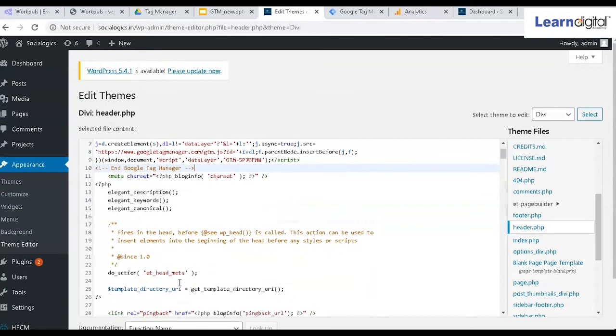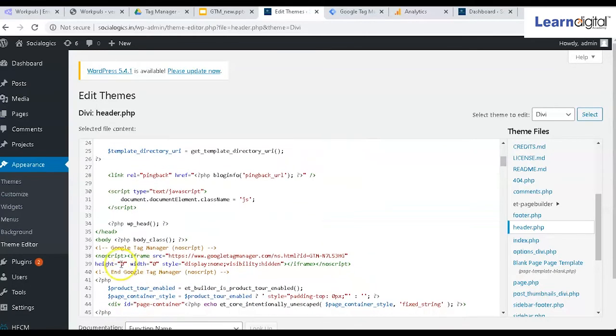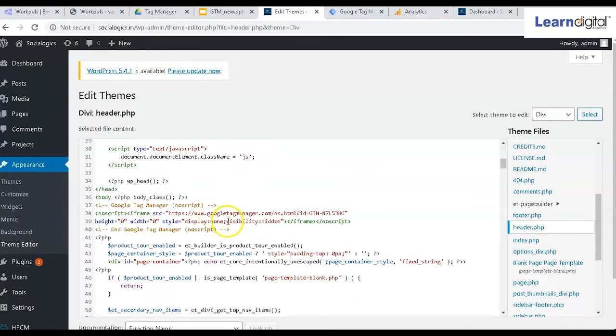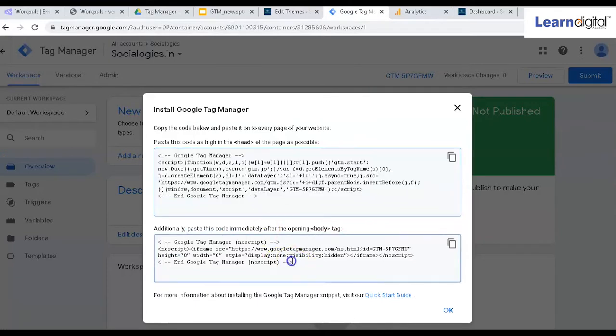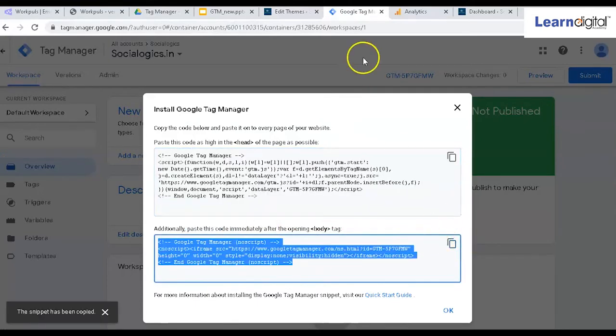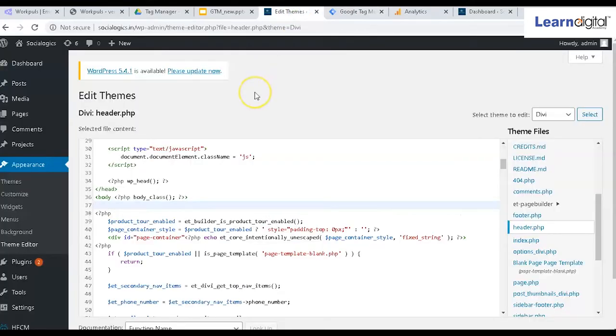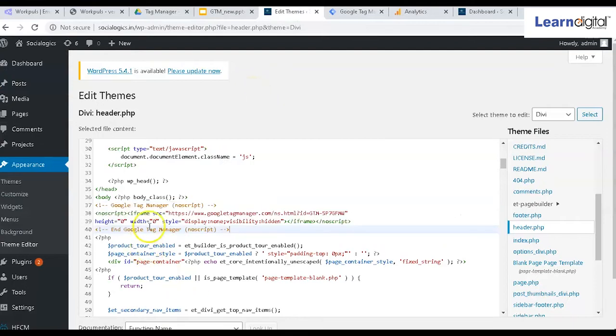Then scroll down, and you can see the body section next to your header part. Once the header is closed, you can see the body section. In the body section, I have pasted one code, which is the previous code for my previous Google Tag Manager account. I will remove this code and paste the new code over here. Copy the code, go back to the website, and paste it over here. So in this way, you have to paste the code.